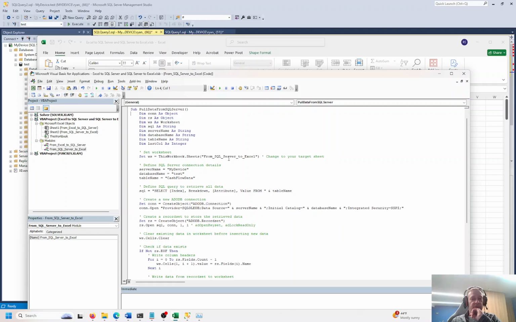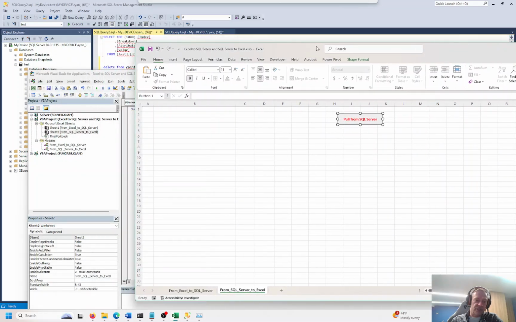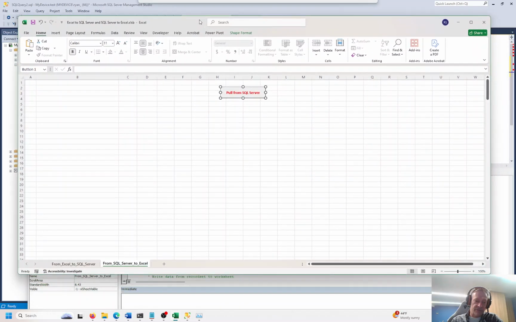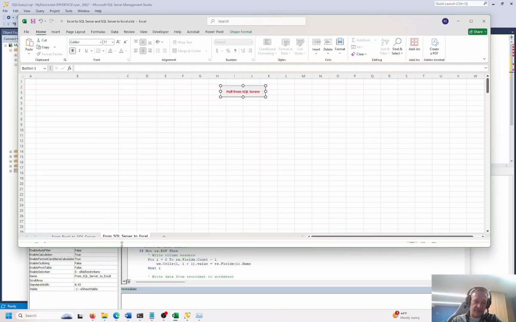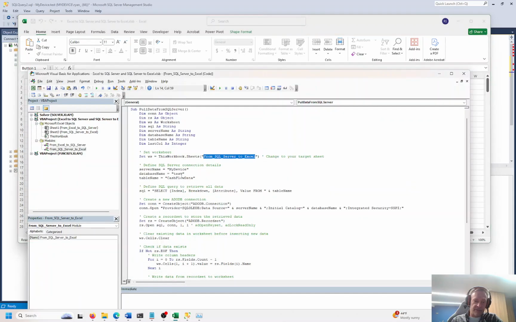We're going to SQL Server, from SQL Server to Excel. Okay, that's the name of the spreadsheet that I'm on here. Look at the name of the sheet, from SQL Server to Excel. Look at the sheet at the bottom, right? So it's pretty obvious. Then we set the identifiers for the server name, the database name, and the table name.